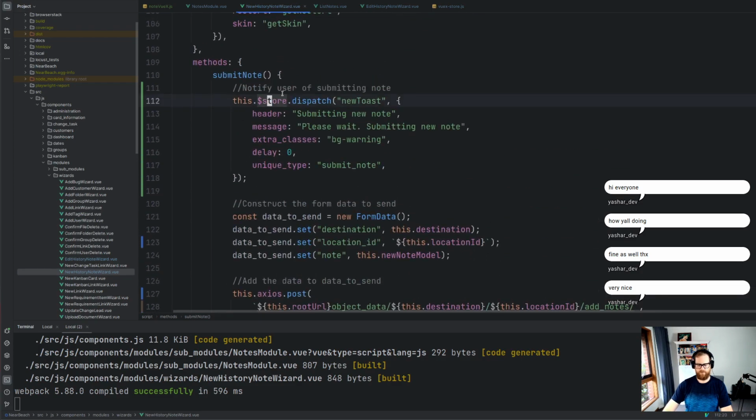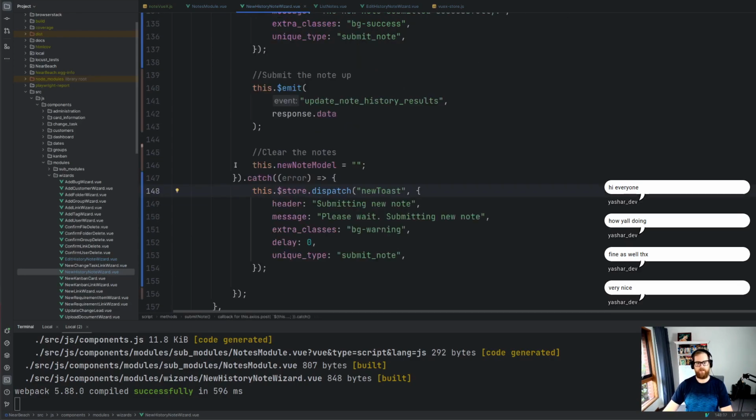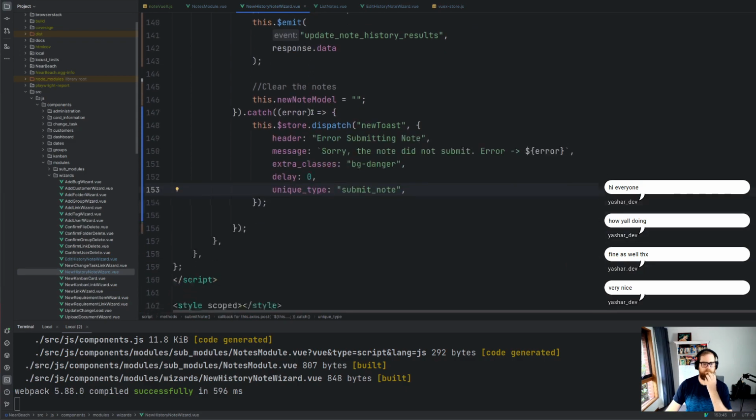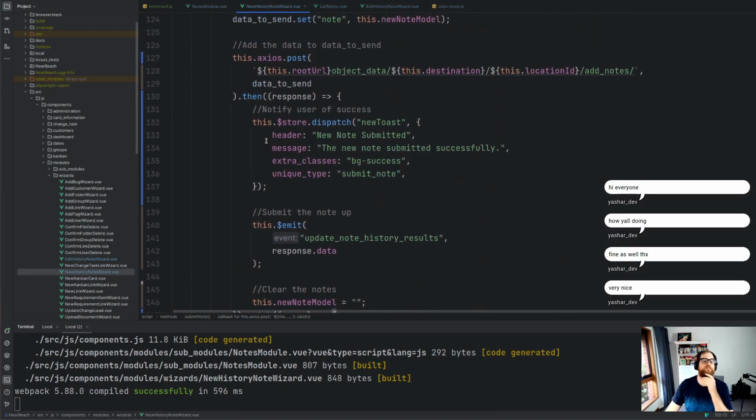So what I want to do, new toast, error, submitting note. Sorry, the note did not submit. Error. And again, danger, 0, submit note. All right, cool. So we're quite happy with that error, being like that.